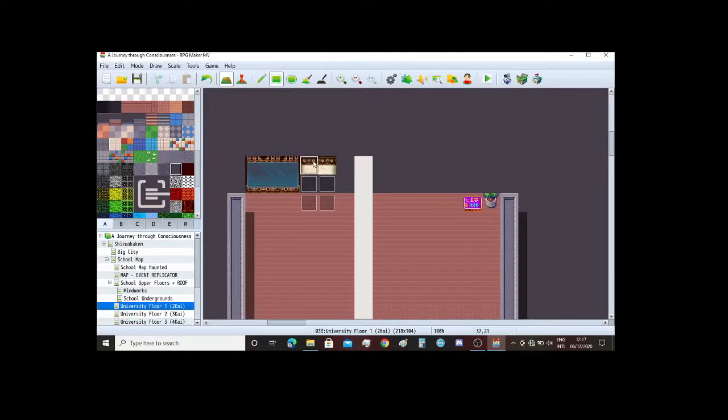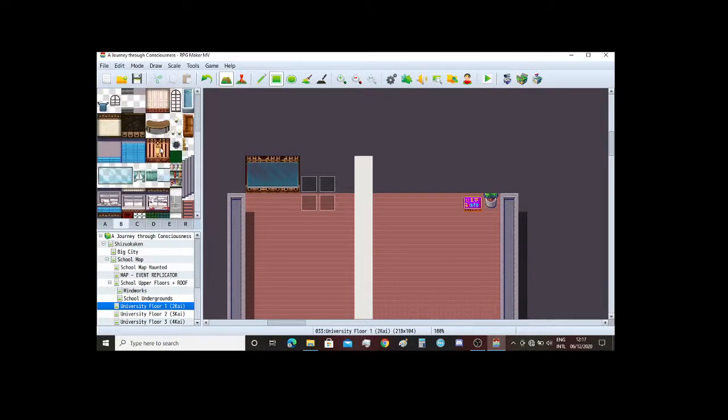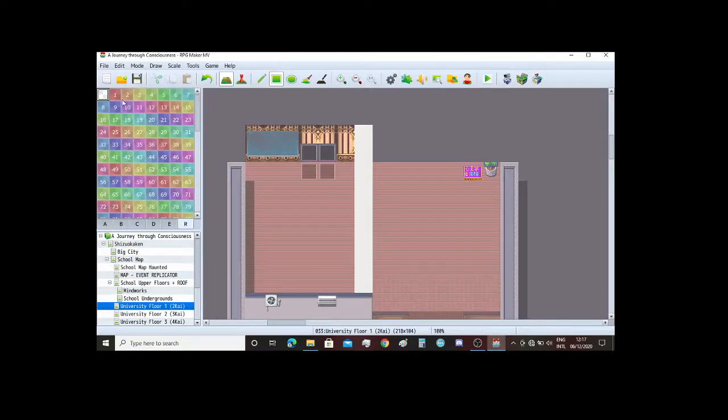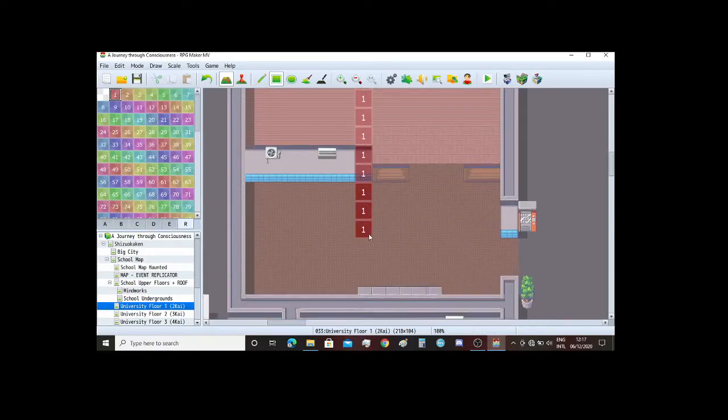And again, let's remove this. Then we need to add 1, 2, 3. Okay, and I also need to, oops, add this. Now, this will serve as region 1.